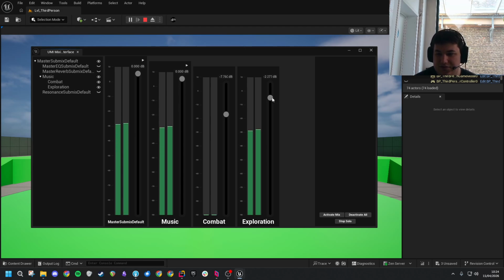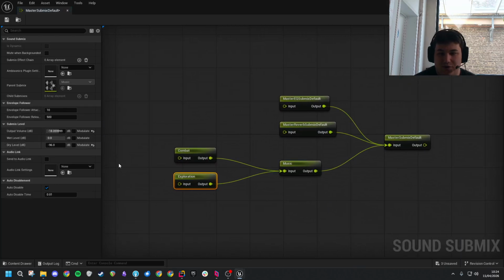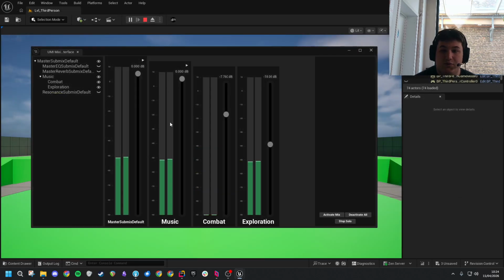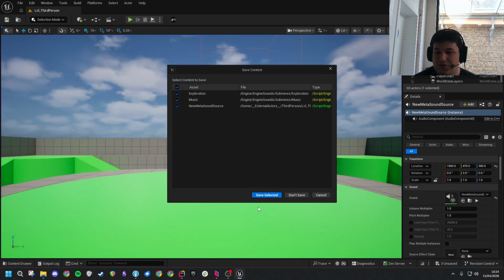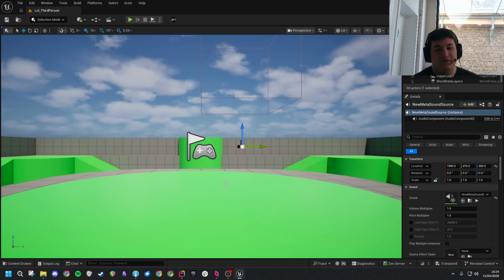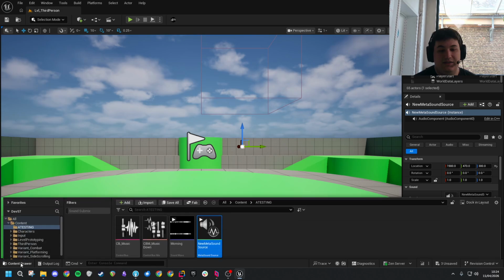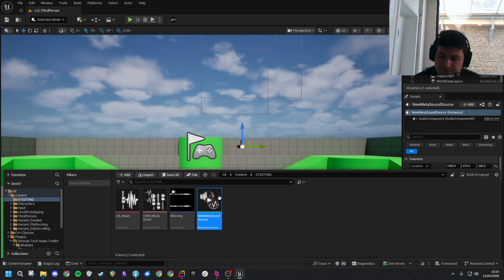One thing you should know is that these changes are not permanent, because what you're doing is changing the value of this output volume on the exploration submix, but until it is saved, it is not permanent. So say you finish your mixing session. When you close it, if you want to save your submixes, press Control Shift S to save everything after you make some changes so that these changes become permanent.